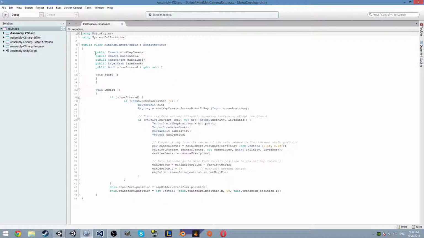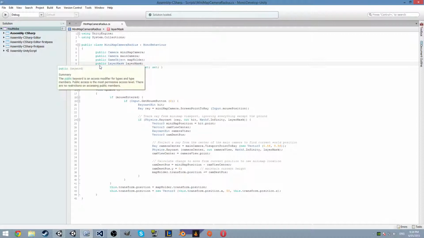Here is the script. Obviously, I've already explained what the cameras are, so we have the mini-map. We're going to use this to say where you've clicked on the mini-map to where it is in the real-life world. The main camera, do we actually use the main camera? Yes, we use the main camera to determine the camera center, to find the current world position. And the map holder is not really a map holder, it's more like a camera holder, the object that we're going to move the camera using.